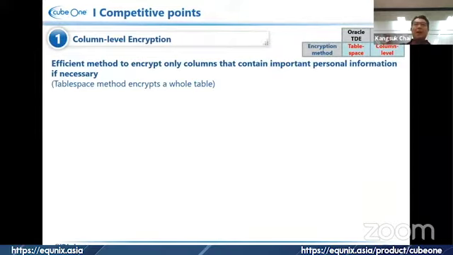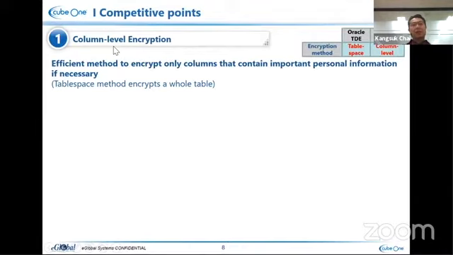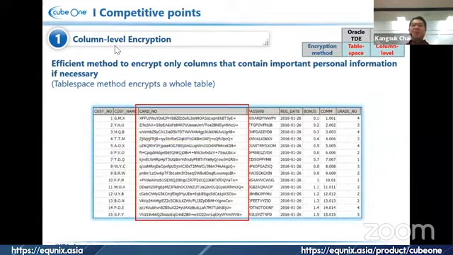Okay, from now on, I will give some strong points of Q1. Oracle is the number one database, and Oracle TDE is the database encryption product that is also number one. So I will compare with Oracle TDE, right? I already mentioned column level encryption, right? There is a bunch of data in columns, right? There are more than 300 columns in some tables.